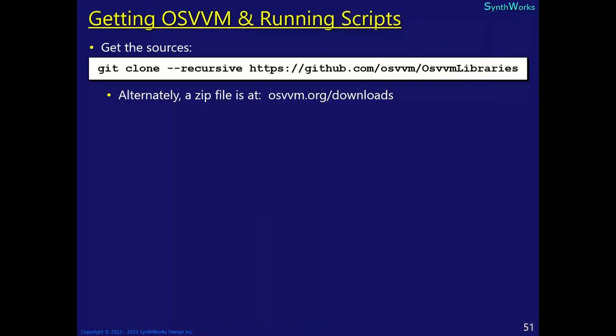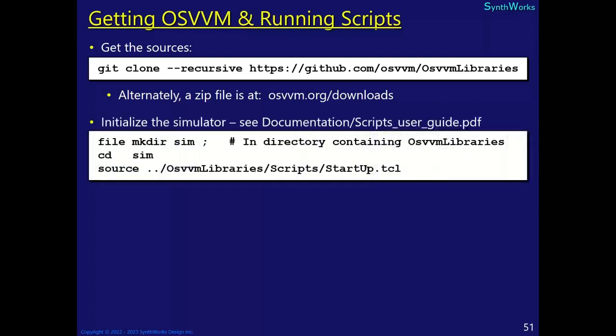All right, so if you don't have OSVVM already, how do I get it? Well, you clone it from Git if you're a Git user. But make sure you're doing recursive, because we do use submodules. So that recursive is important. Or you can get a zip file from OSVVM. So if you hate Git, you don't have to like Git.